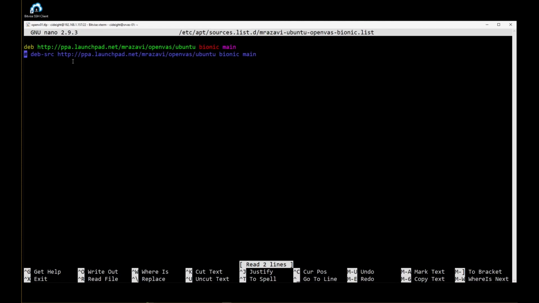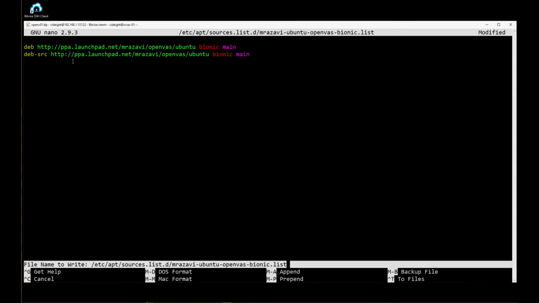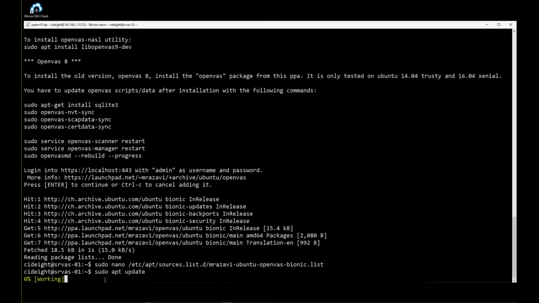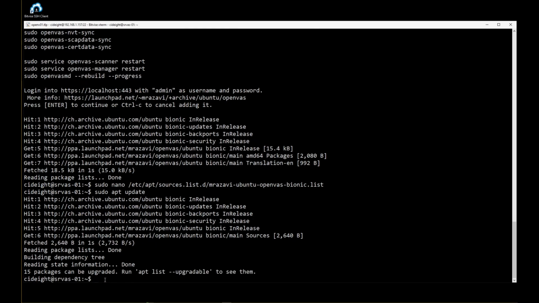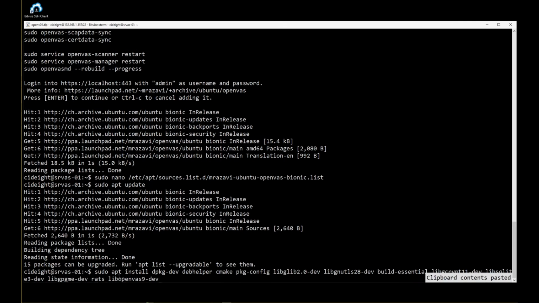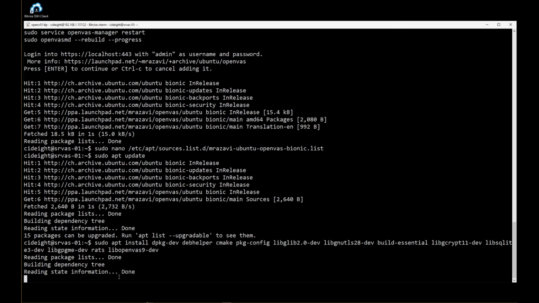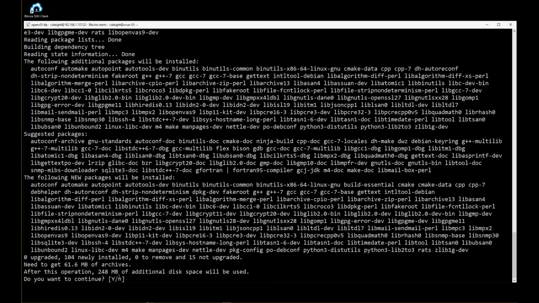Deactivate the deb-src line. Control O, Control X. And then we make an update. Okay, alright. Now we install the required build tools and dependencies. It's a lot of stuff.